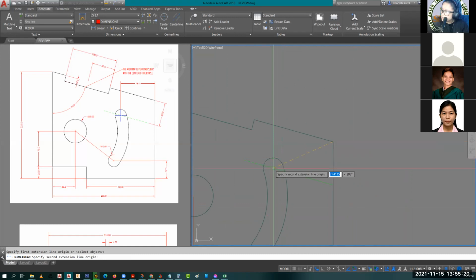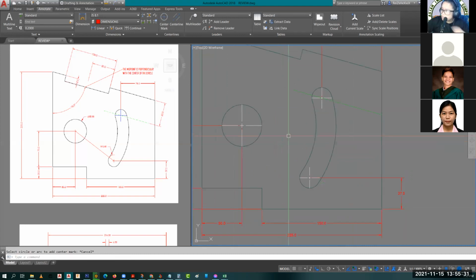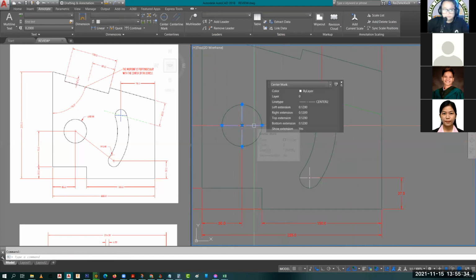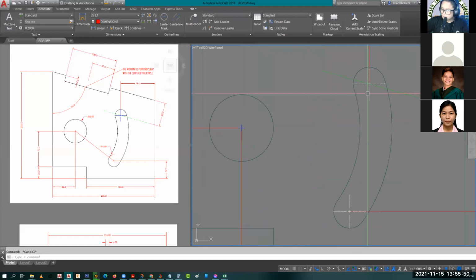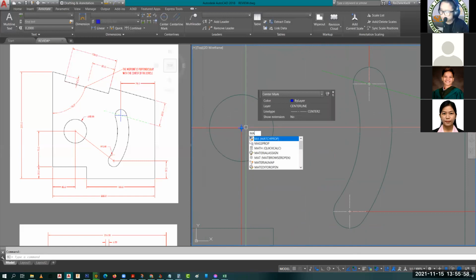Center. So, hindi ako naglagay ng center line or center point. Para mas madali sana. Ano? Okay. So, kung halimbawa, another technique. Kung halimbawa, ito yung change natin to center line. Tapos, minodify na natin, show extension, no. Imbis na i-select mo to, tapos ilipat mo na naman siya, you can select this, center mark, type MA or match prop.